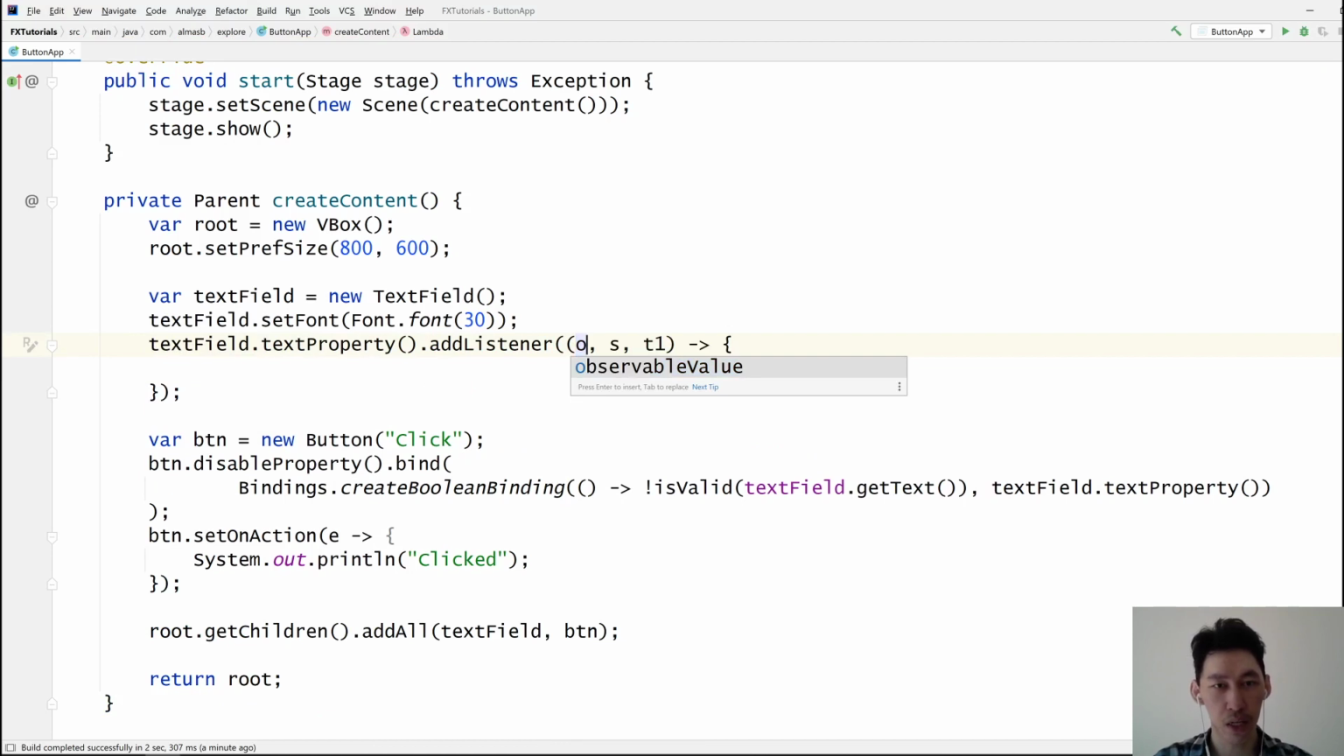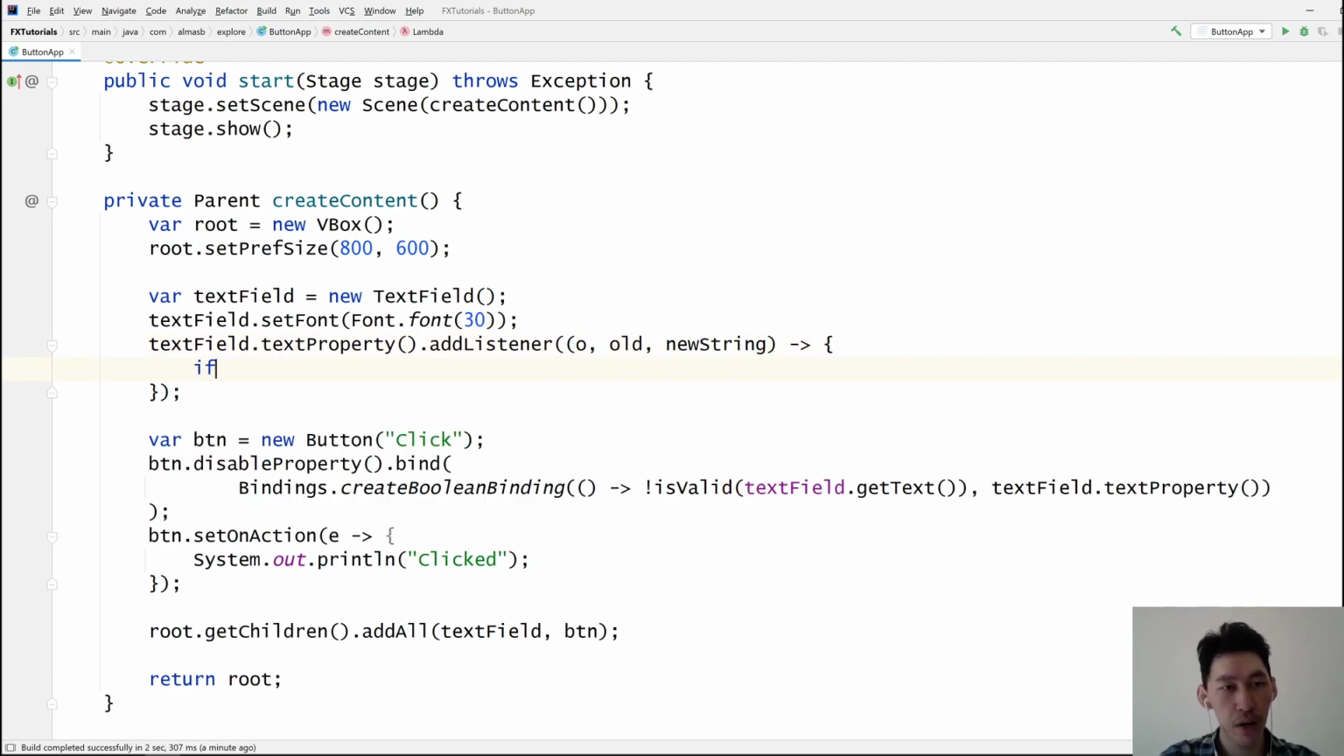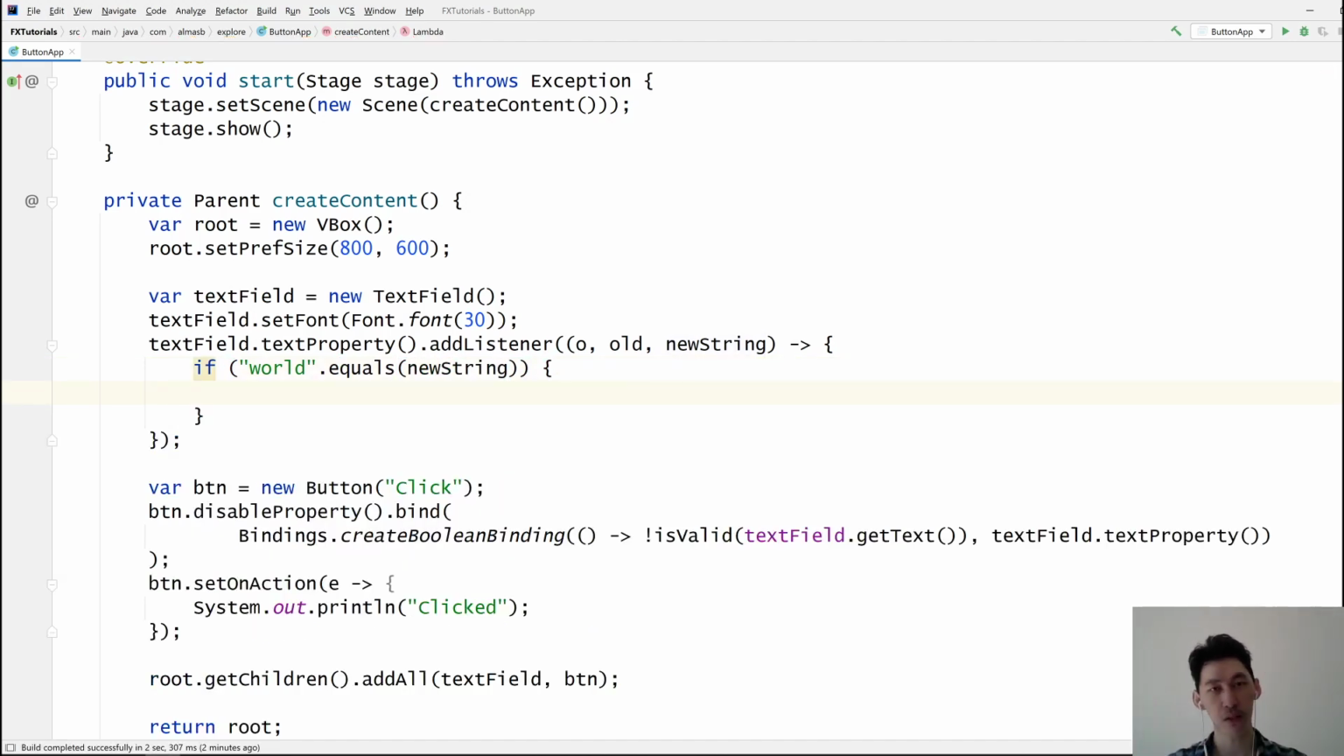So we don't care about that. That's the old value, and that's the new value that we need. So new string. If new string, let's do world. If world equals new string, then we do something. So that means if we're typing the word world, then something is going to happen.